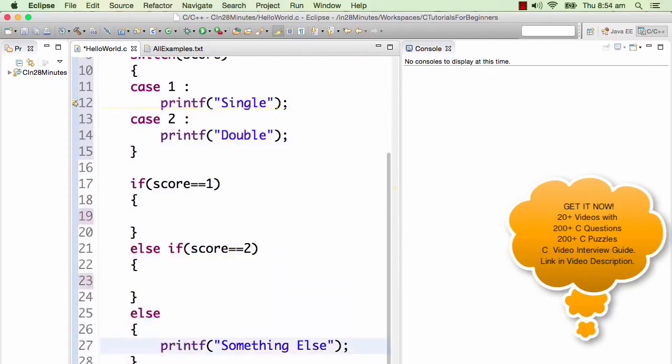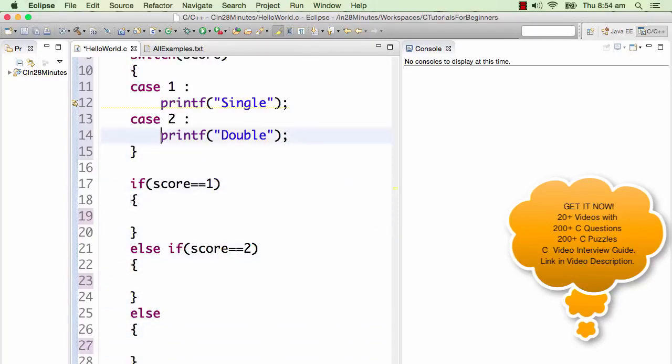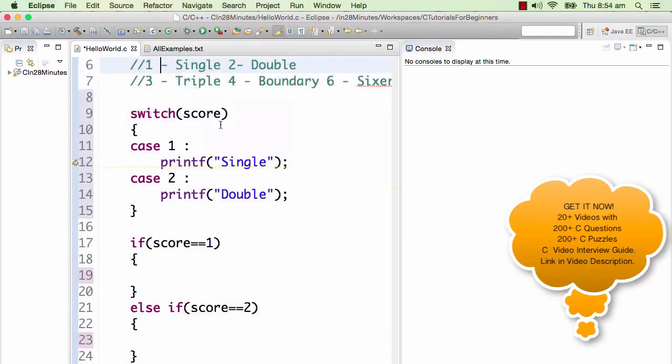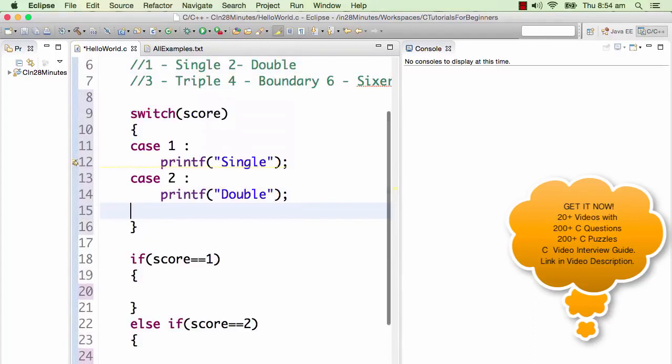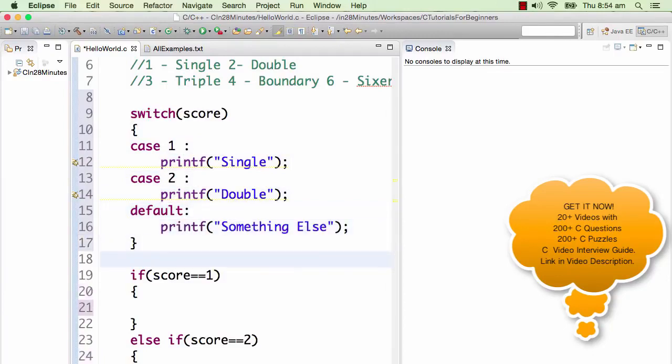That's perfect. And the last one is else. How do I say else in a switch? When score is 1, print this. Score is 2, print this. Else. How do I do that? Switch has a solution for it. That's called a default. Default is when it does not match any of the cases. So it does not match case 1, it does not match case 2, then go ahead and do this.